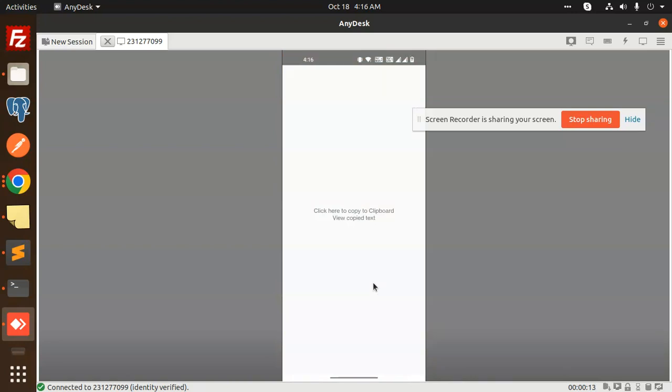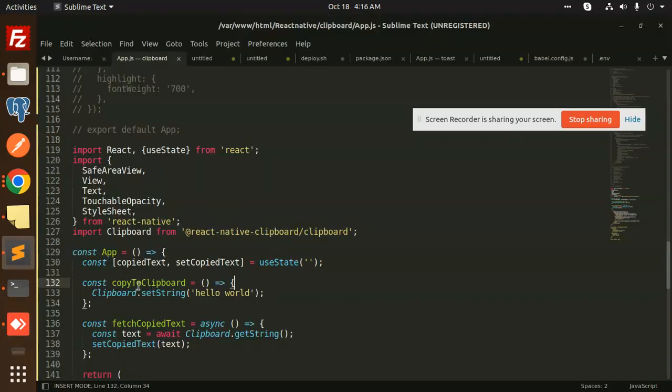Okay, so here, click here to copy the clipboard text. If I go and just check that, click here to copy the text. Copied. View copy text. Hello world. And if I go to the code, let's have a look where it is. So you can see that. Copy to clipboard, set string. Whatever string we are going to set is hello world, right?